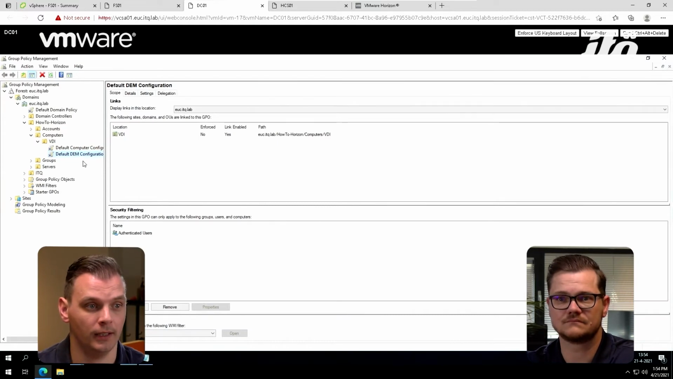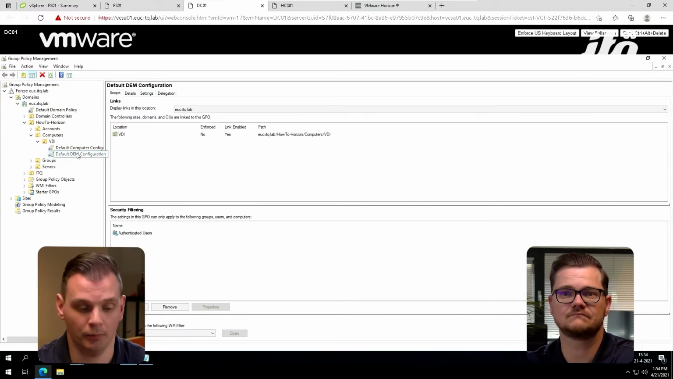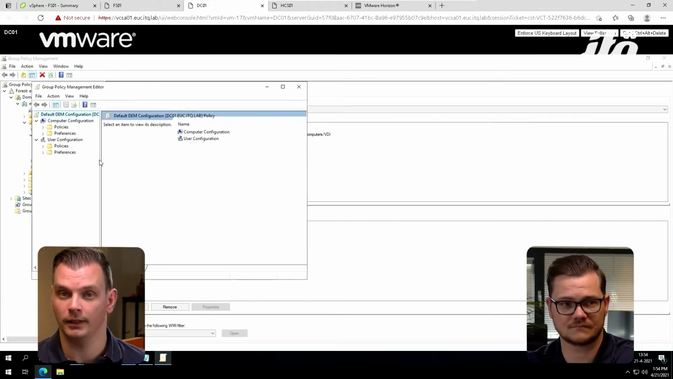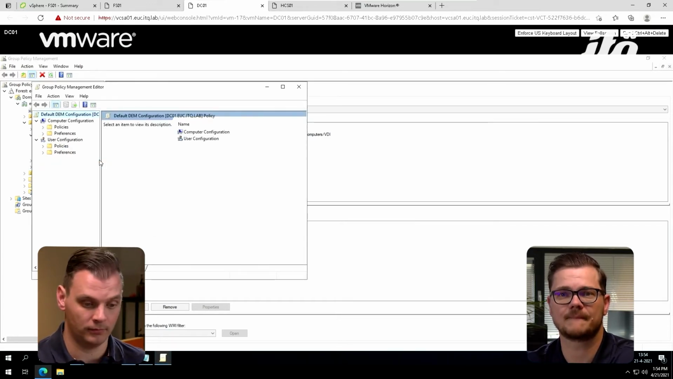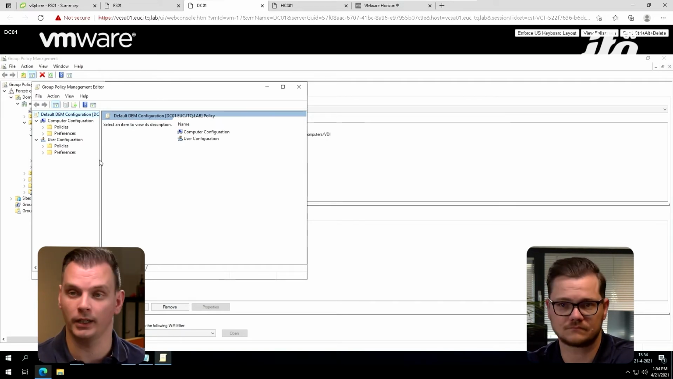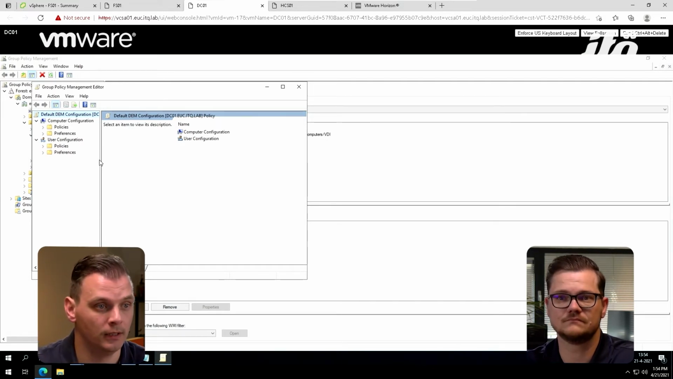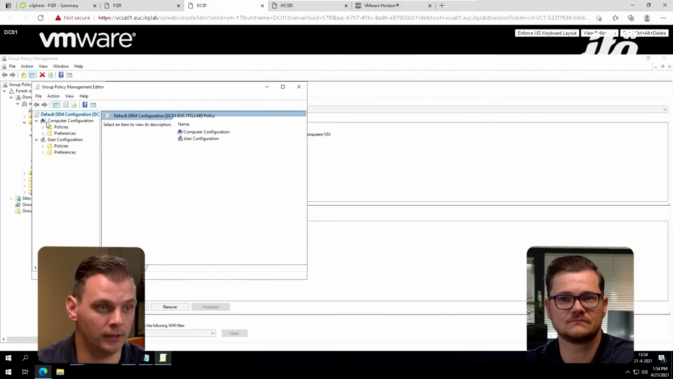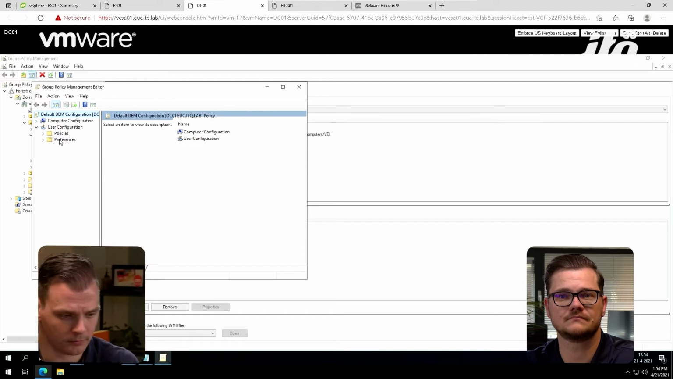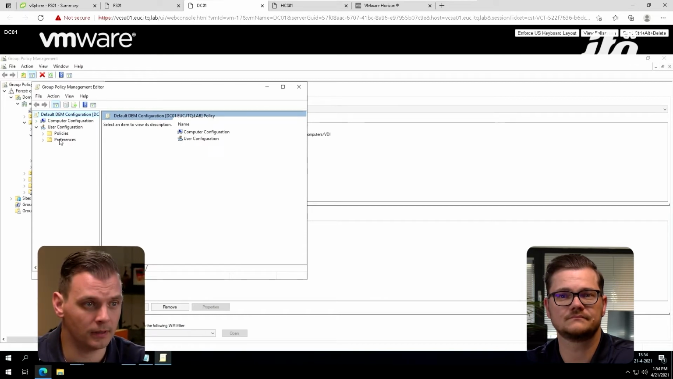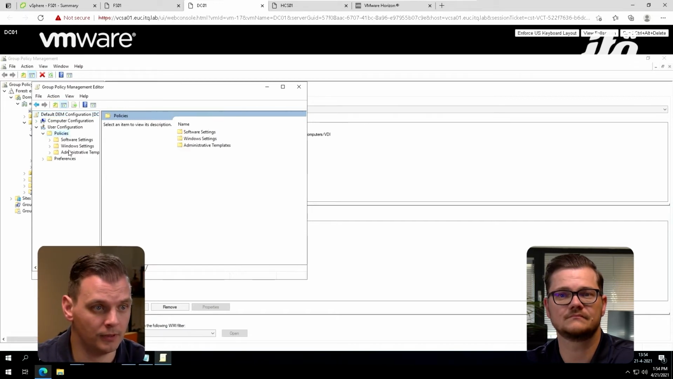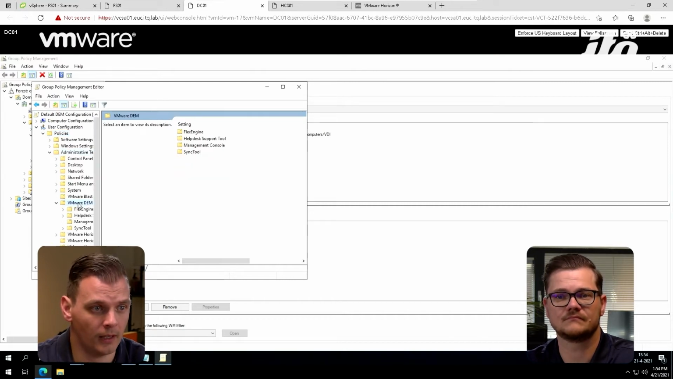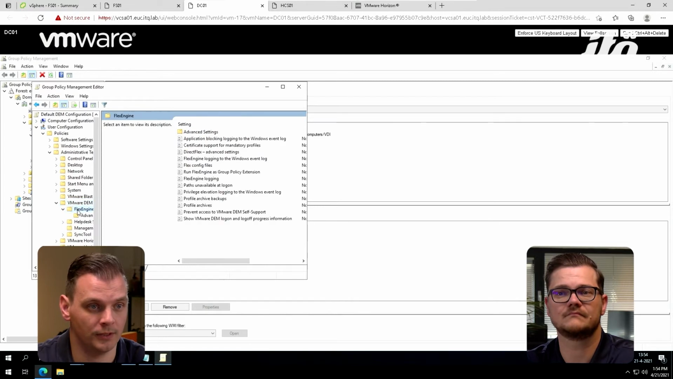I've already created a default DEM configuration group policy, and we are going to edit it so when users log on, they will get the right config share and the right locations for their profiles. These are user settings, so we're going to configure the user configuration. We will open up policies, administrative templates, VMware DEM, and we will edit the Flex engine.